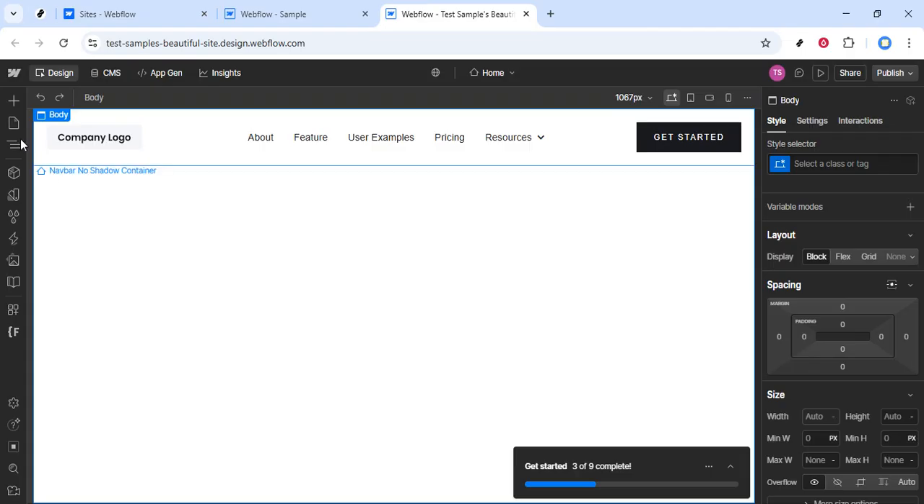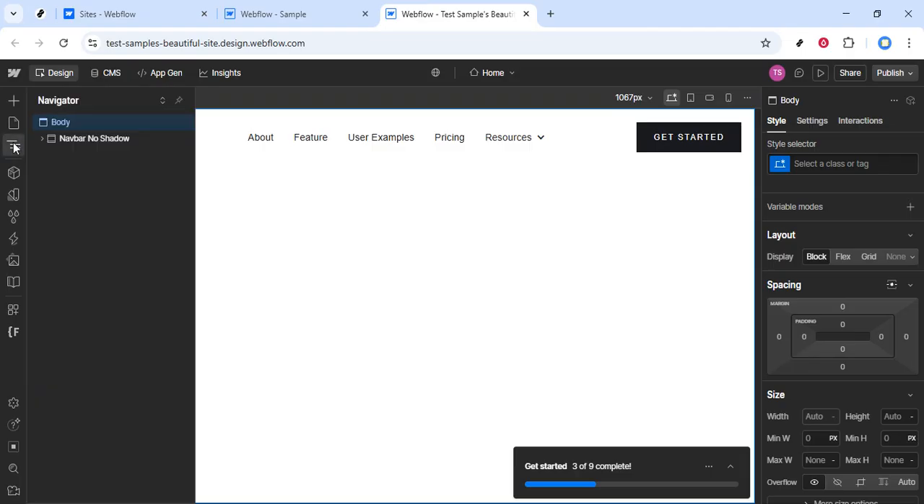Once you're in the editor of your second project, again, locate and click on the Navigator panel on the left. This is where you'll be pasting the page you just copied.